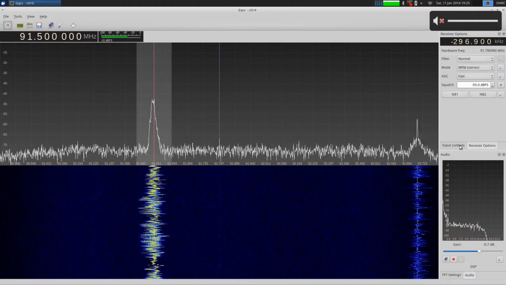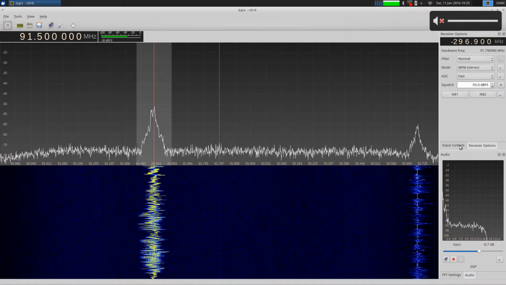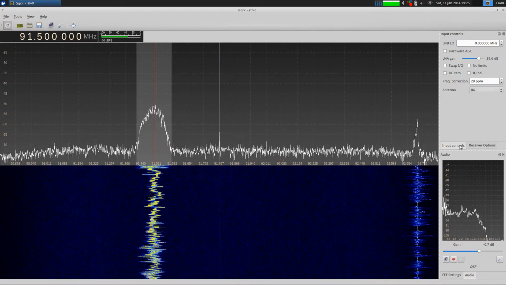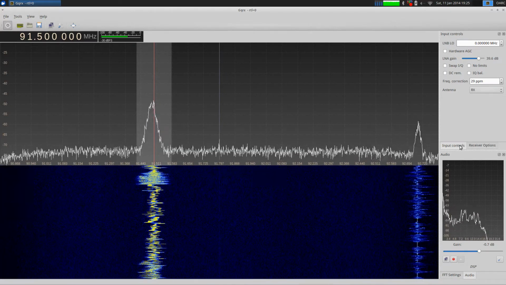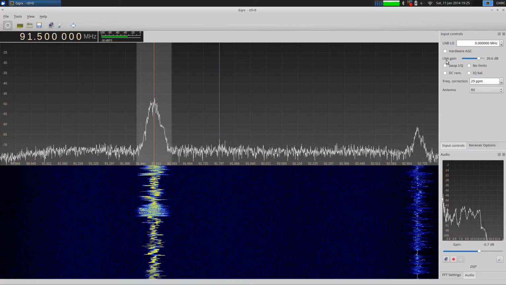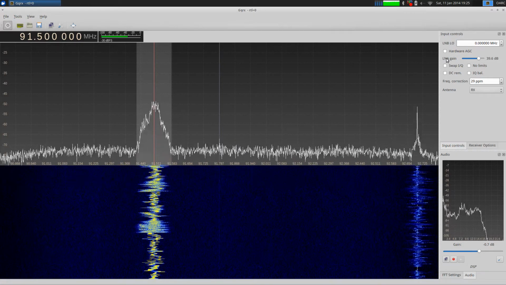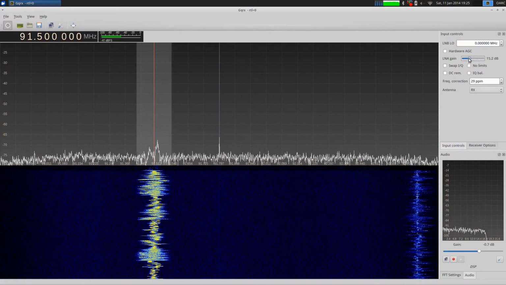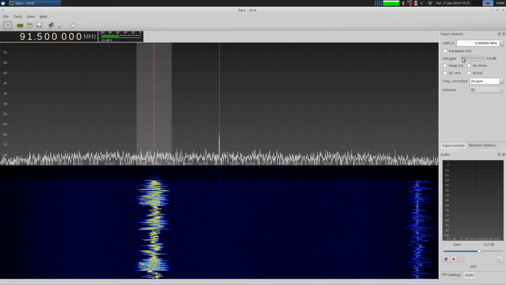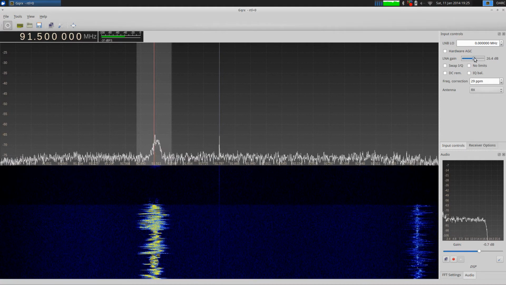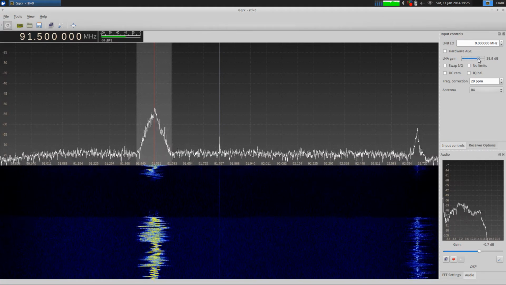Now, one other setting you may need to change, depending on how strong the signals are in your area, is the RF gain on the tuner. So if you go over to the input controls, you can see here's the LNA, that stands for low noise amplifier gain. And you can see if I set that low, the signals actually fade right out here because they're not strong enough. And if I bring that up, the signal level increases.